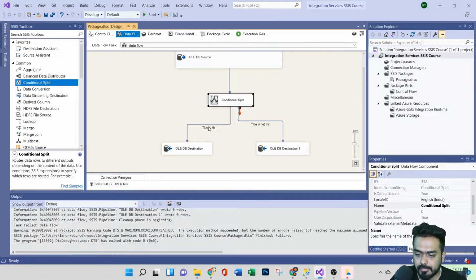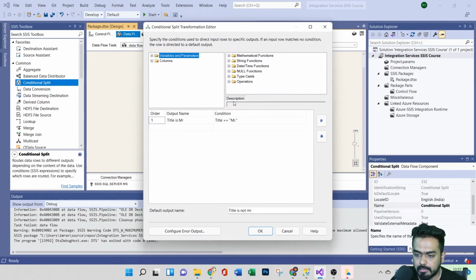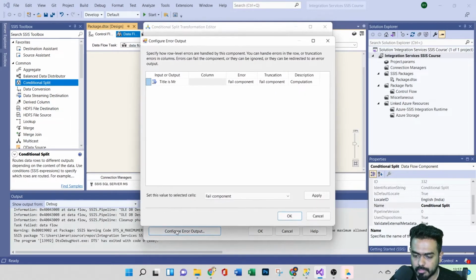So in our previous video, we just tried to run and we got an error, right? So let's handle this error. If I double click, here we have something called configure error output. If I open this, you can see it specifies how row level errors are handled by this component. You can handle errors in a row or truncation errors in a column.